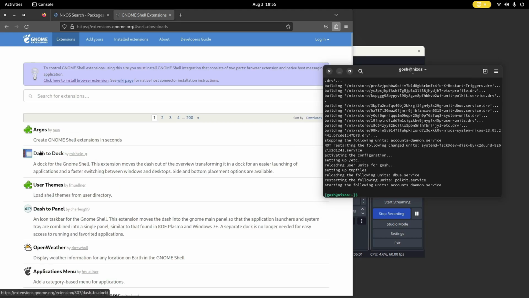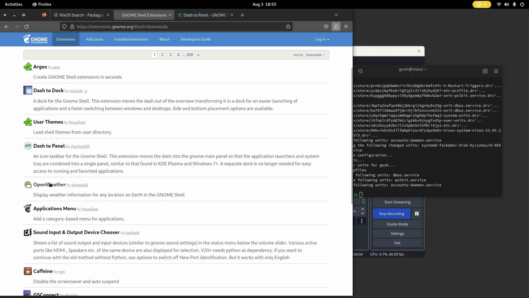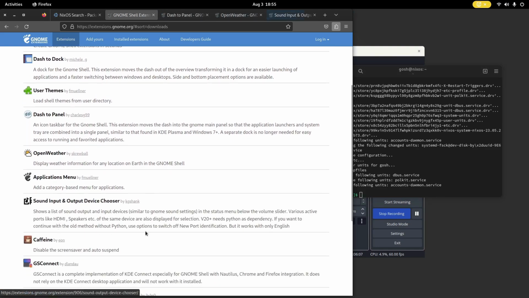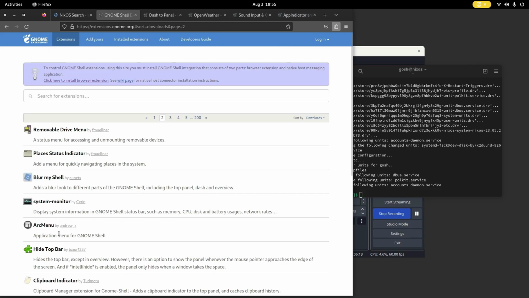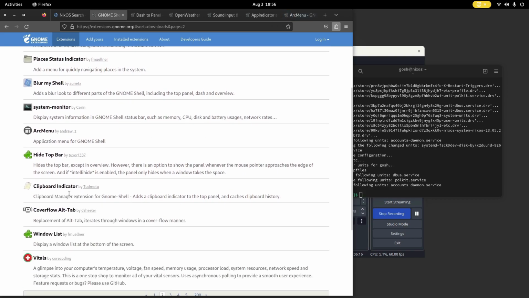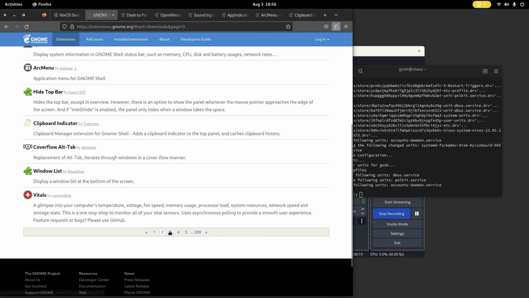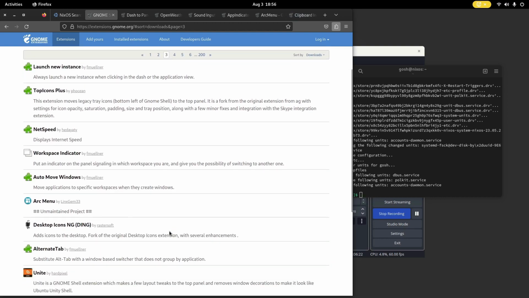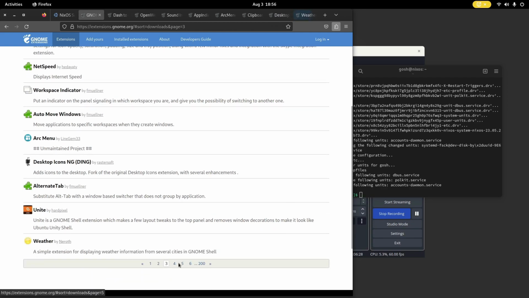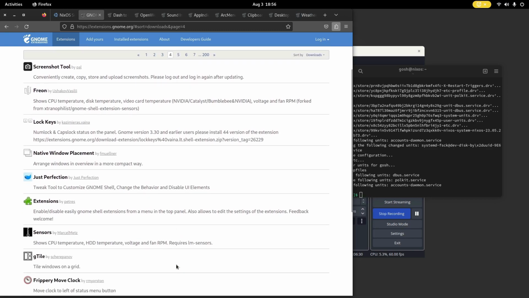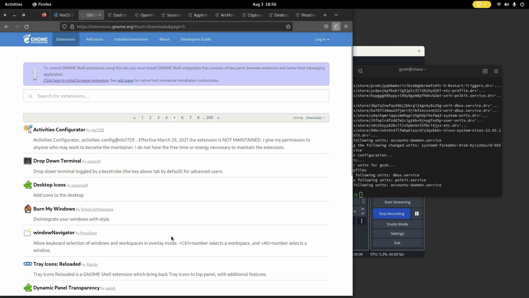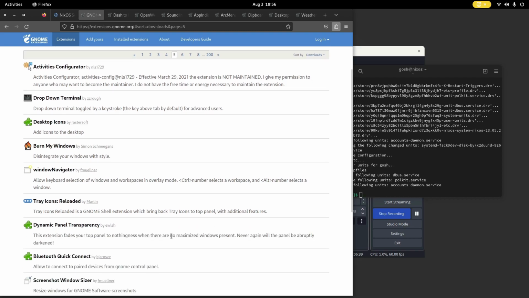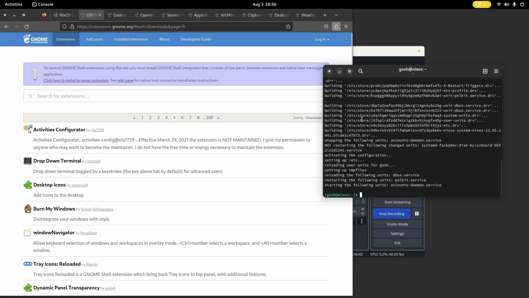So, for example, I like to use Dash to Panel, OpenWeather, Sound Input and Output Device Chooser, Notification, Applications Menu, Clipboard Indicator, Sync, Desktop Icons, Weather. I just like these extensions just so I can get a bit of sanity when it comes to using Nix. Okay, so here's the trick.